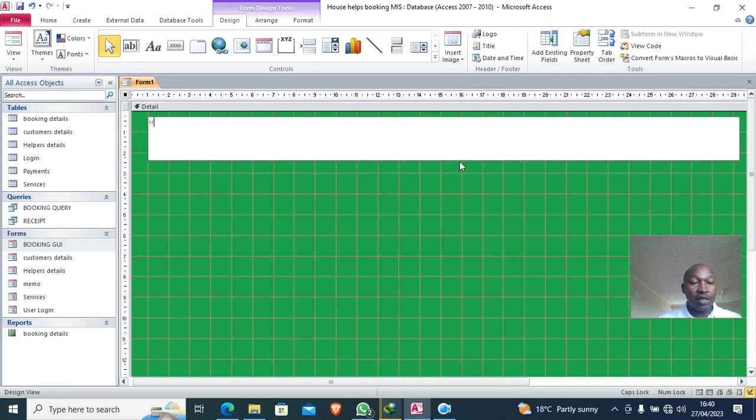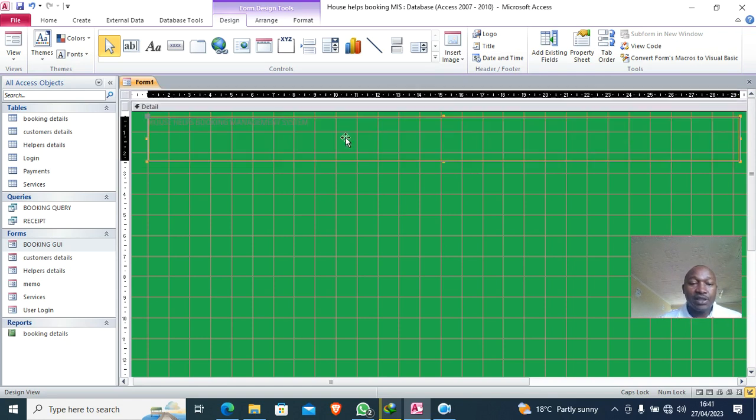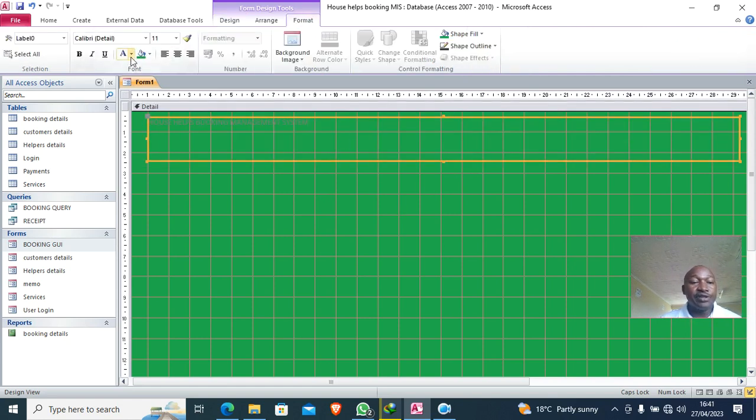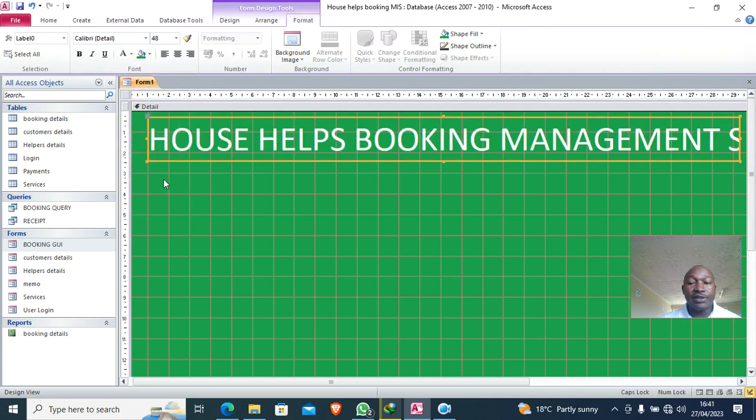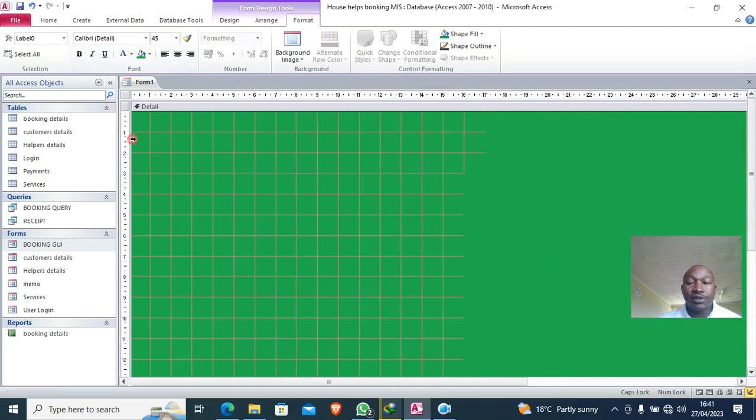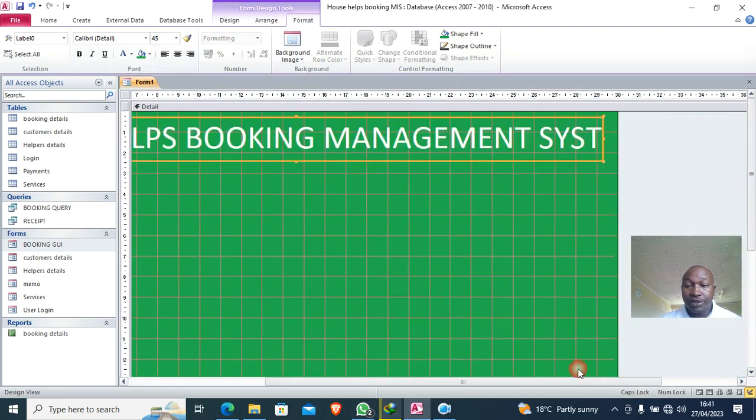So this is house helps booking management system. So click outside, then inside the box, give it color white, then a bigger font size. I can have 45. I think that one is reasonable for my system.